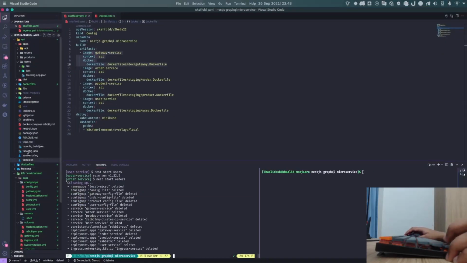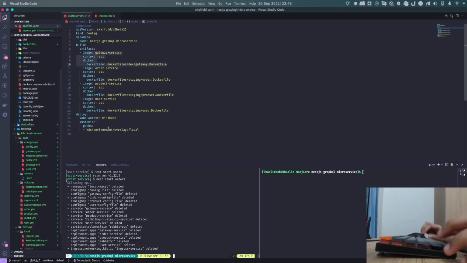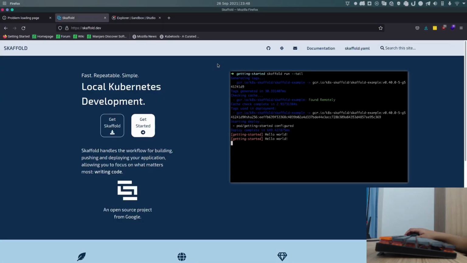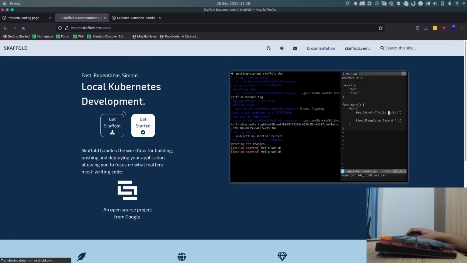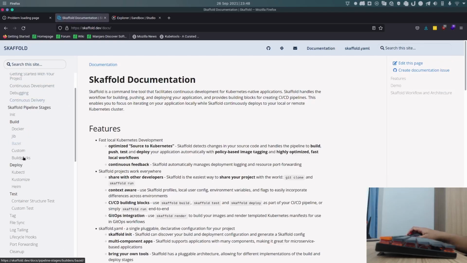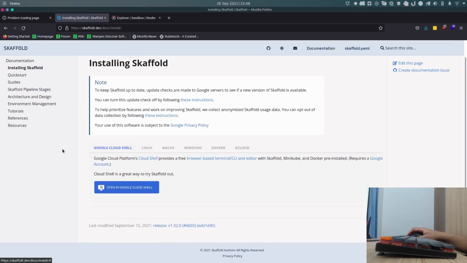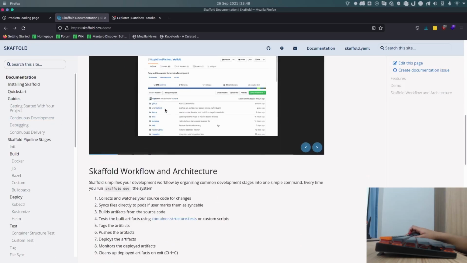Skaffold. Honestly, I really recommend checking out Skaffold if you're running locally, or if you want to try it out and run it similar to Docker Compose. The documentation is at skaffold.dev, and I'll put it in the description below. You could check out the installation steps, what you need to do, how you're going to install it, somewhere around here. Yeah, installing Skaffold. They also give different documentation on how you could run Skaffold.